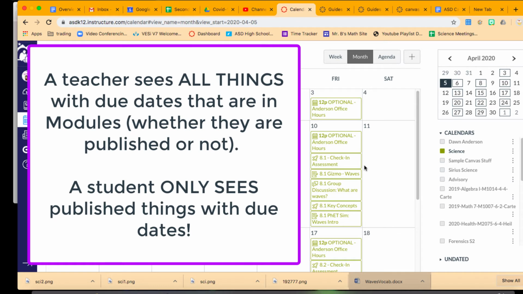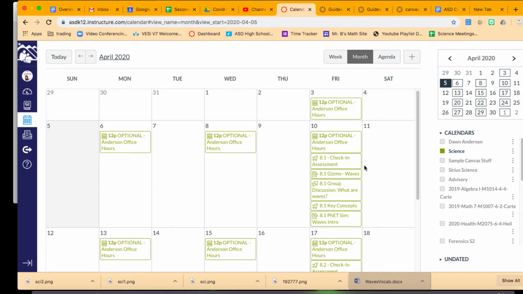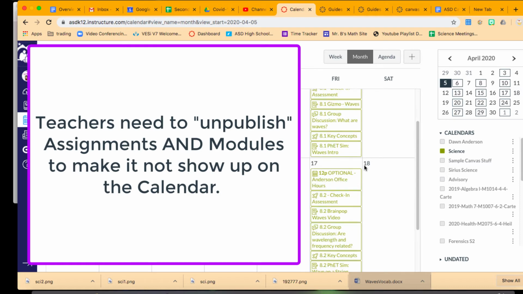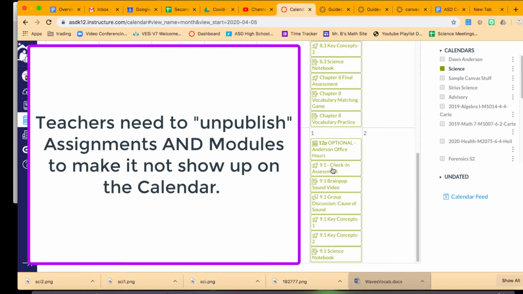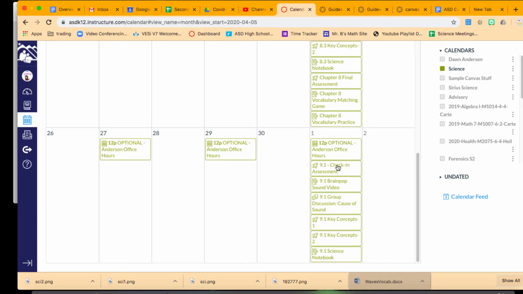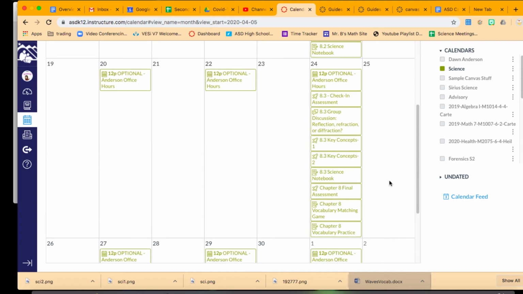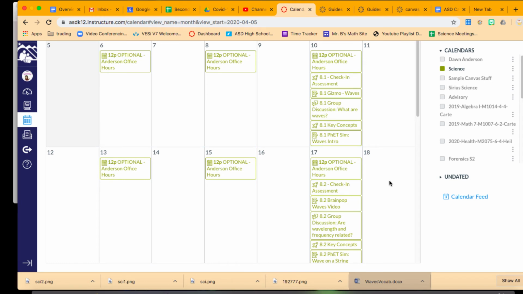Anything that's published in your modules will show up on your calendar, even if the module isn't published. So if something in Chapter 9, let's say down here, let's say something in Chapter 9 is published and the module is not published, it will still show up in your calendar and the student's calendar if there's a date attached to it. So what I did actually is I went into all of my modules, I unpublished everything except the things that I want them to be working on just right now. And I double checked with my daughter. The only thing that she has is the check-in assessment, the gizmo, and one of these other things. I believe it's the key concepts.